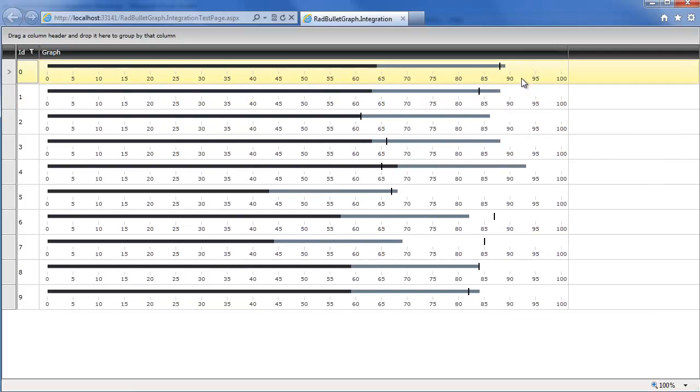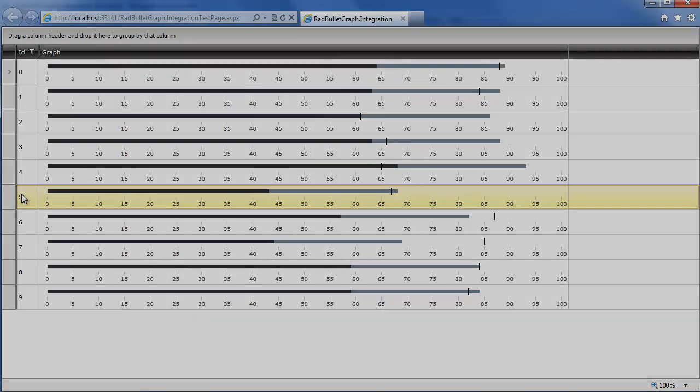So now I know that this projected value is almost at 90, this one a little over 85, this one between 65 and 70. So maybe whatever ID 5 is needs a little bit of help. But as you can see, it only took a few minutes and a couple lines of XAML to add this rich data visualization effect to our grid, greatly enhancing our user experience of evaluating data within our application.